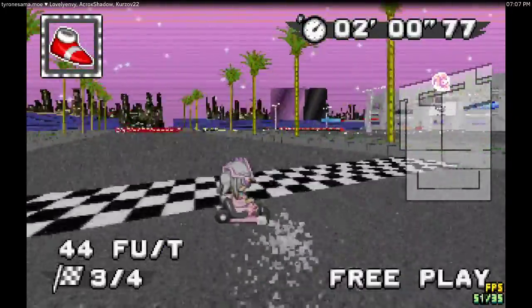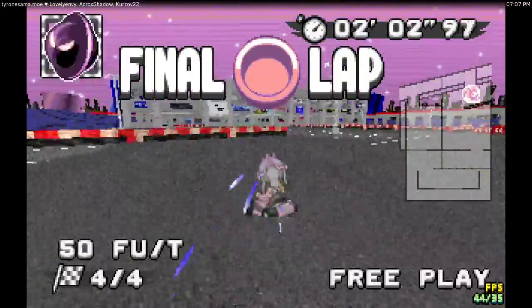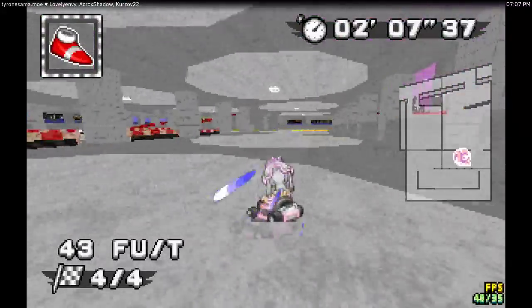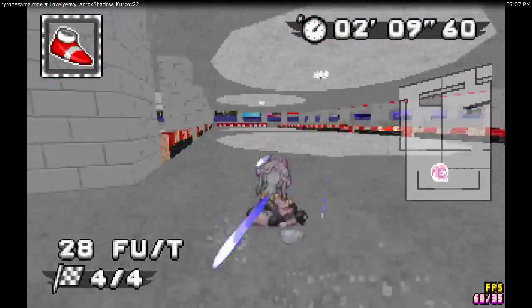You're lining up for the angle blind if you even know the shortcut exists at all, and then you have to deal with the trees on the way out, and also make a leap of faith that you'll actually lap count by skipping the drawn starting line.